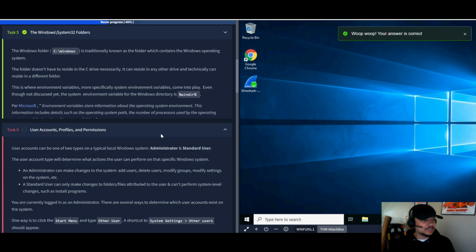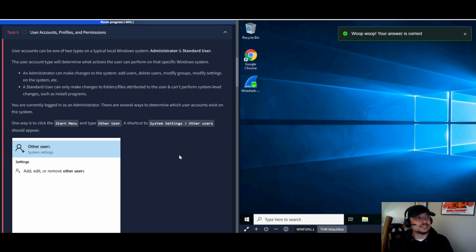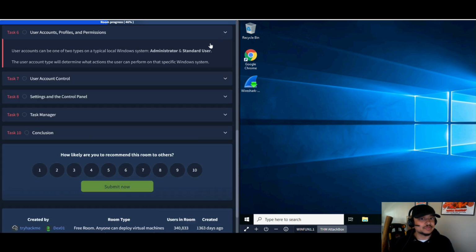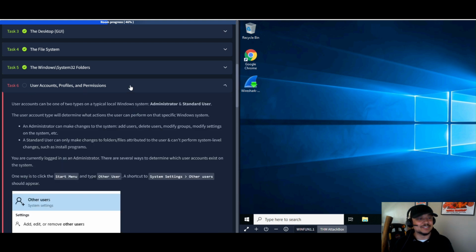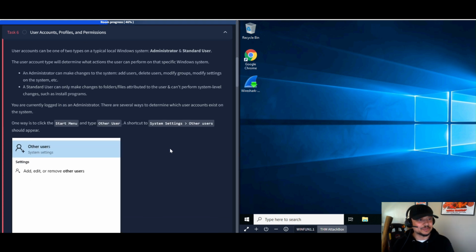All right, next up, user accounts, profiles, and permissions. So we're going to be talking about UAC and all that fun stuff, hopefully in this one. If not, it's the next one. Okay, UAC is the next one. So we're just talking about user accounts, profiles, and permissions. We already kind of dipped into this.